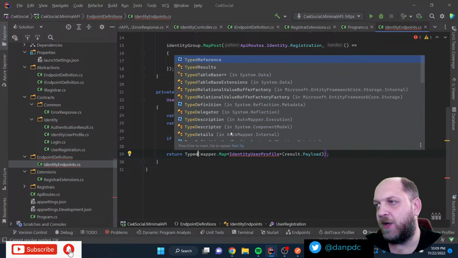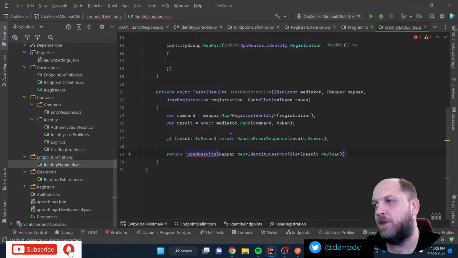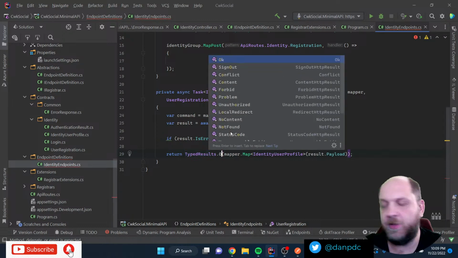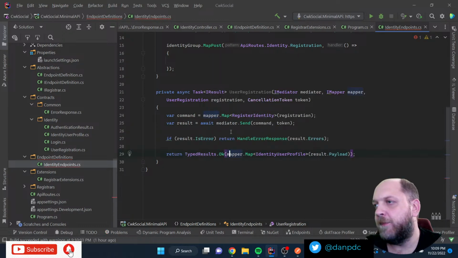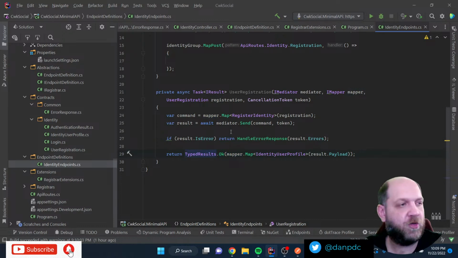And then we need here another way to actually return things, which is typed results. Typed results are the better way to return things in the minimal API, because methods that return a typed result are easier to test, like when you want to test your endpoints.